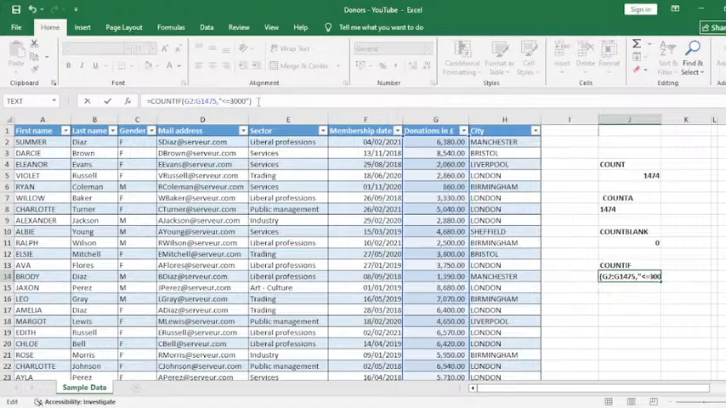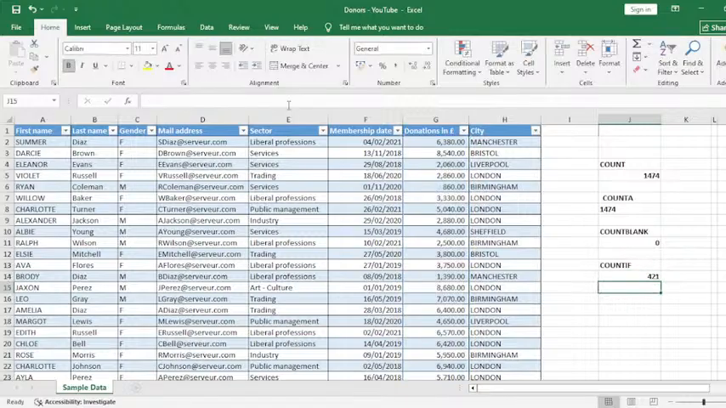Less than or equal to. And let's see if there's any change. No, nothing changed. So basically, we didn't even have any 3,000 on the dot, any donation worth 3,000 on the dot. Okay, so that is COUNTIF with a condition.